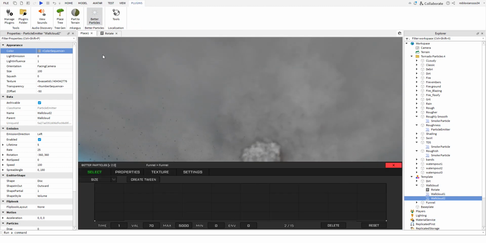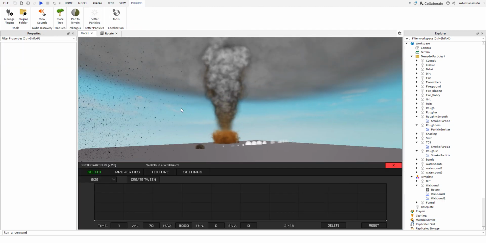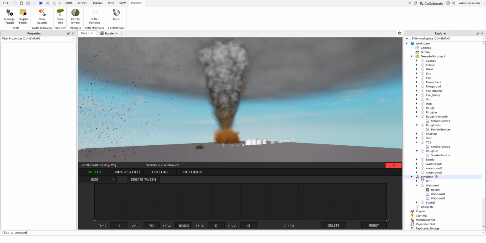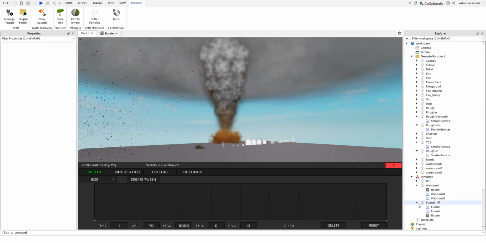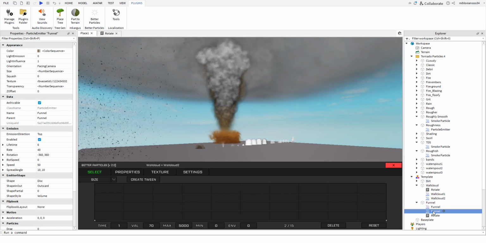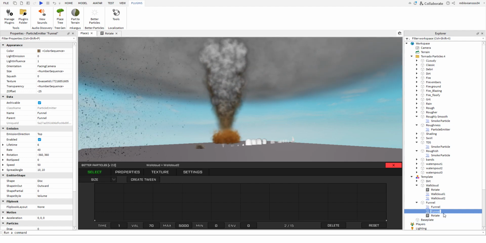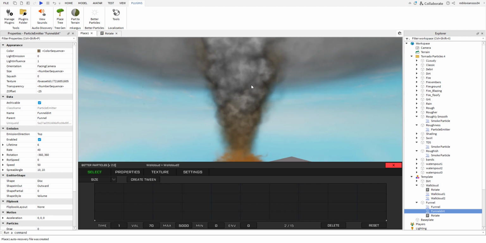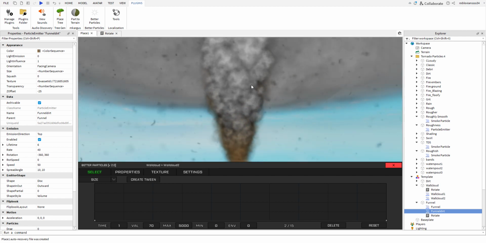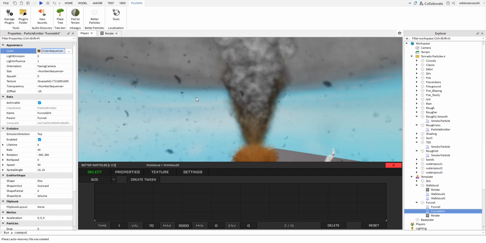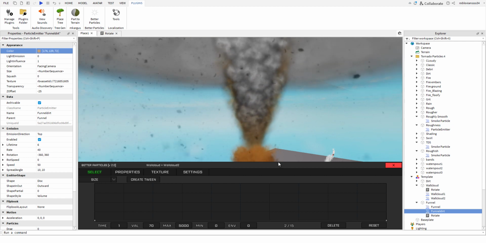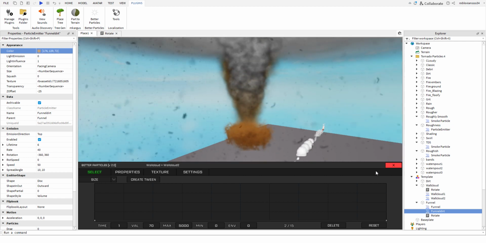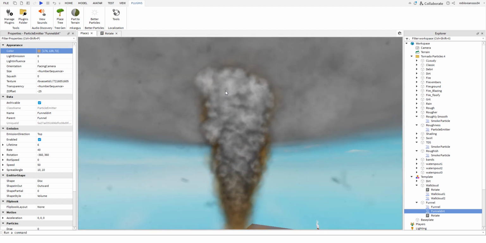You then get the plugins, Better Particles, so select that. Oh my god, can I not do that for like 5 seconds? Funnel dirt, actually, I meant that too. Funnel dirt, alright. Actually, that kind of looks better than the other one, I'm not gonna lie. I'm just gonna keep it like that, actually, that looks way better.